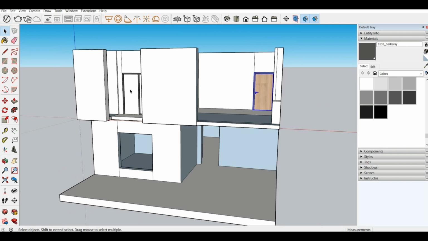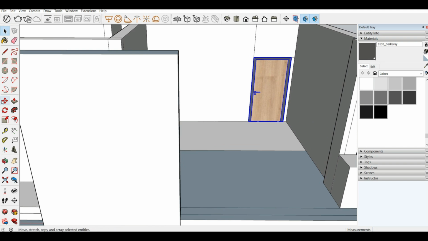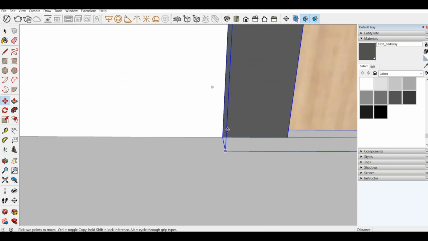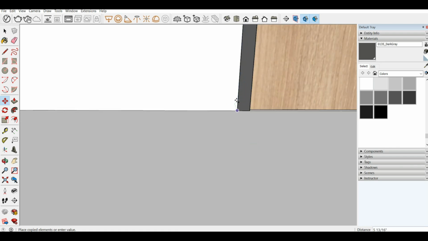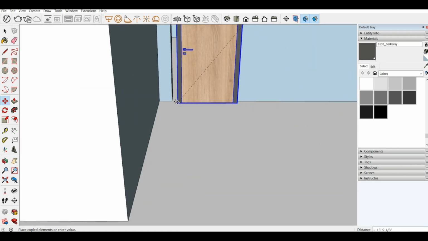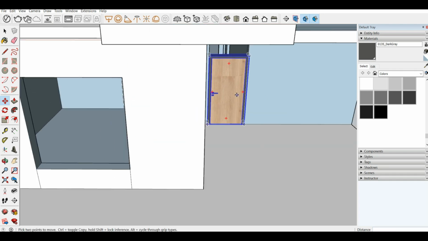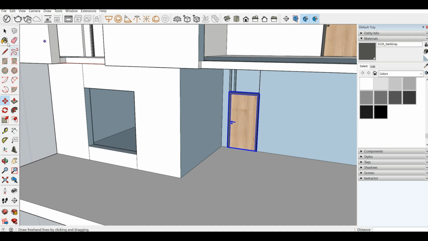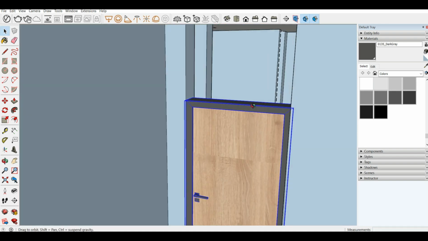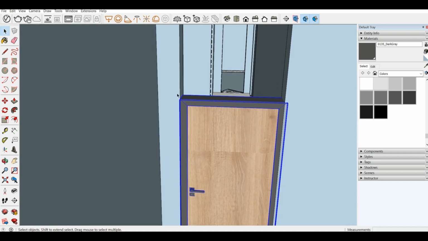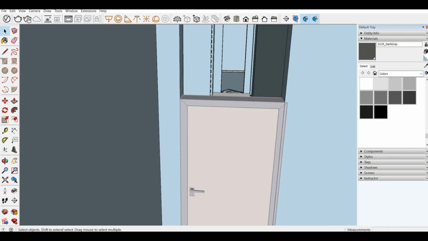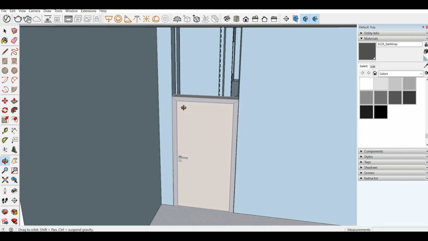Now back to the door which we placed here, we'll copy that and add a door to the lower floor as well. I'm just gonna copy it again using the control key and place it on the ground floor. Here we go. So now I'm just looking if everything is all right.